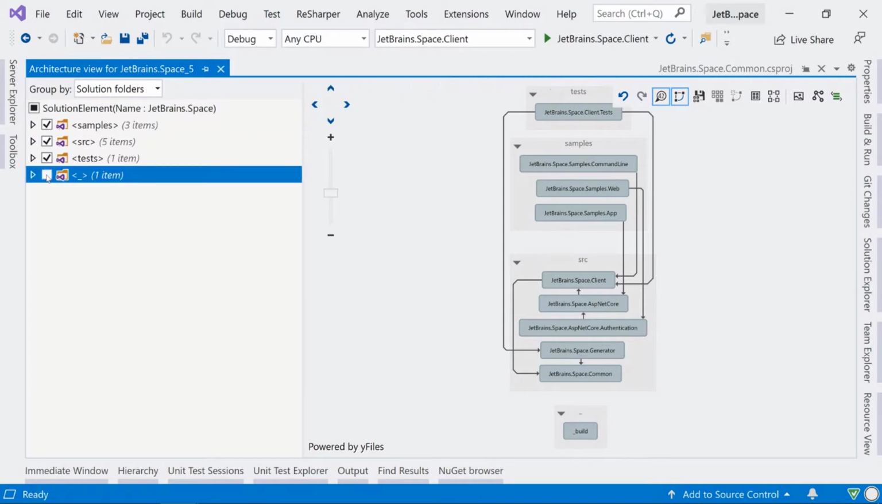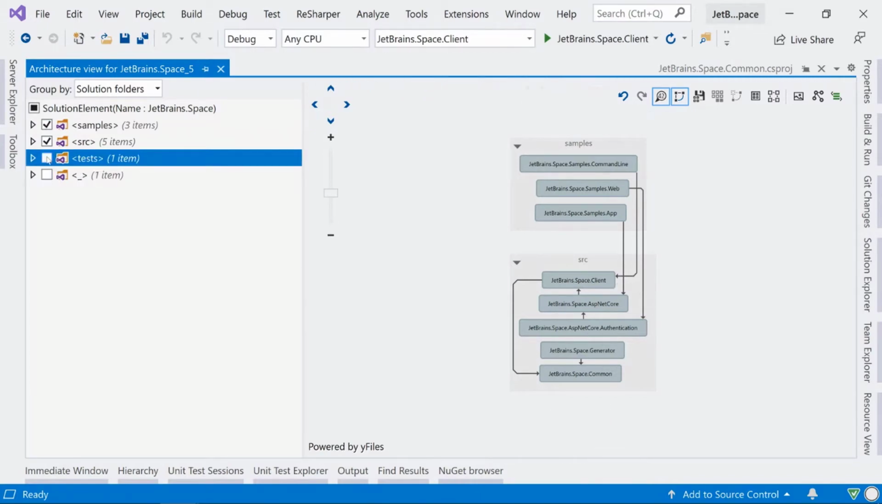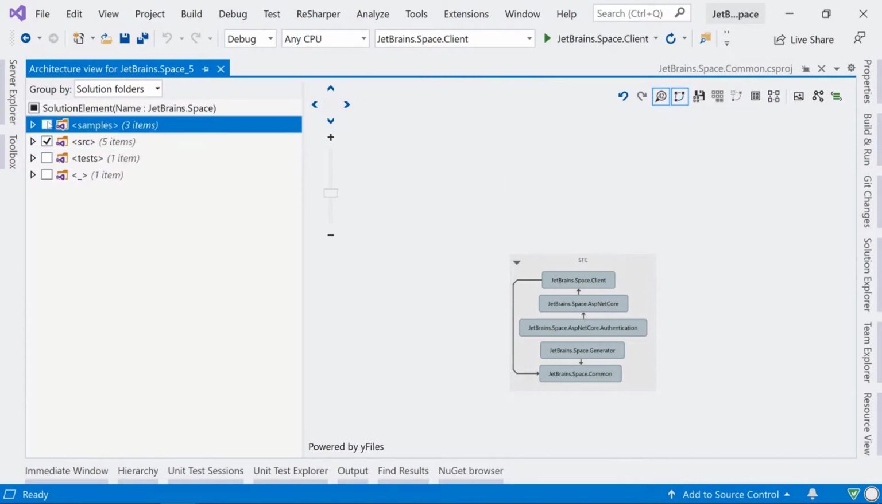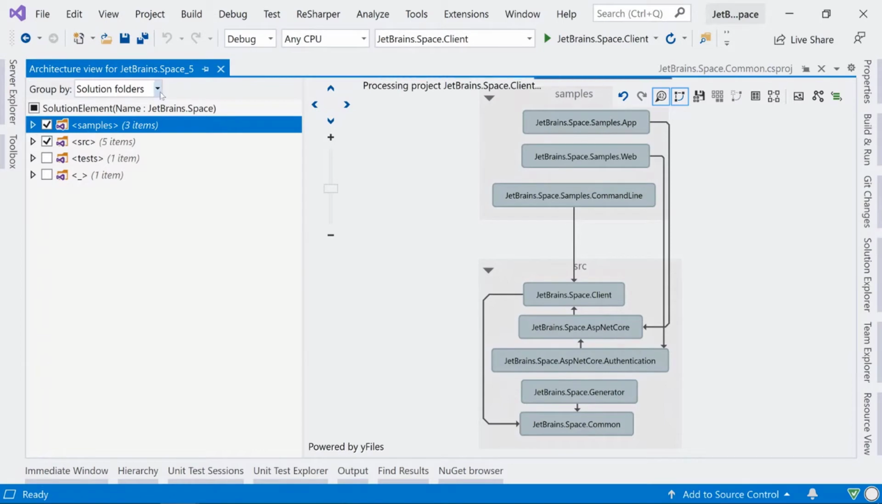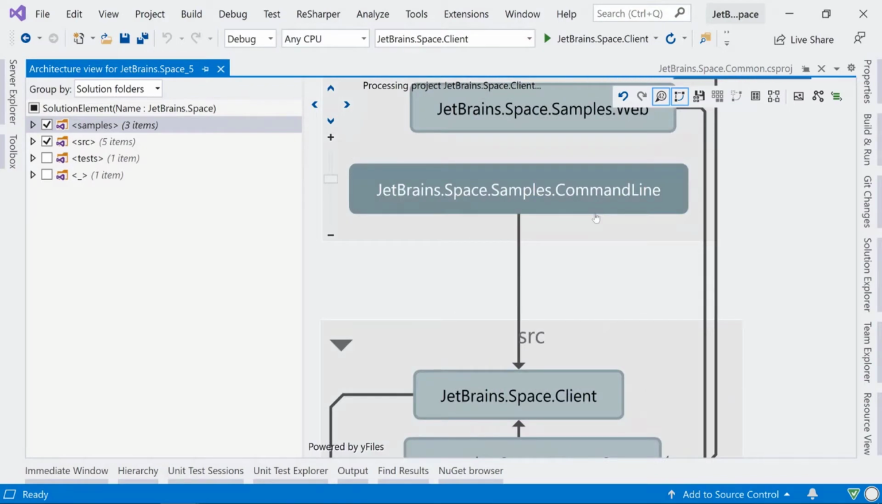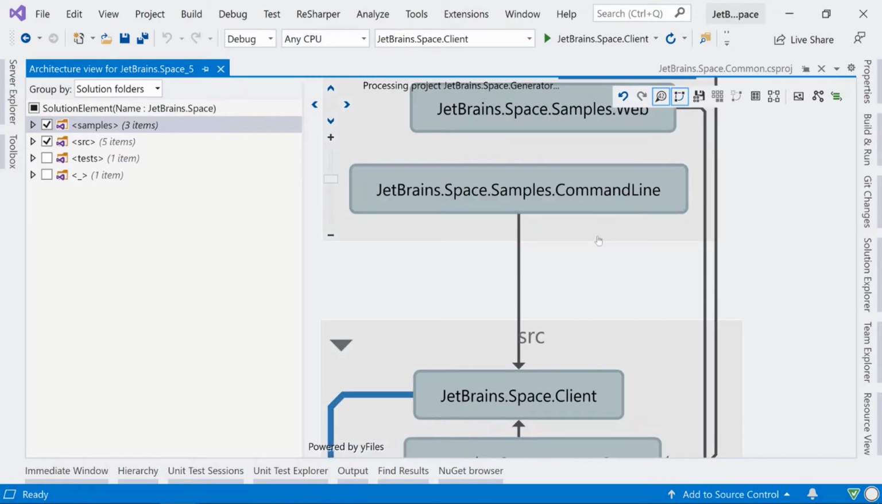On the left-hand side here, you can select the elements that should be visible on the project diagram. So we can remove that one. Not interested in tests, for example, and the diagram will update based on what you select there. Everything is grouped by solution folders, but you can also select file structure or some other grouping options if desired. You can zoom and expand. So if you want to zoom on one project and see what's going on, you can do that.